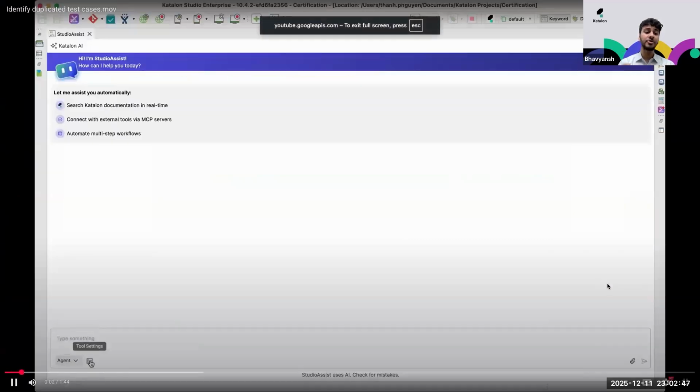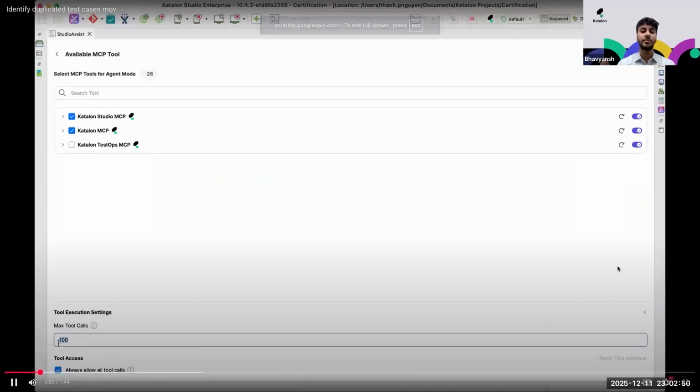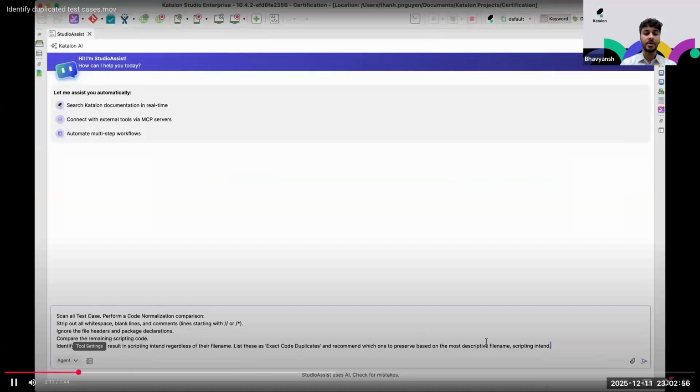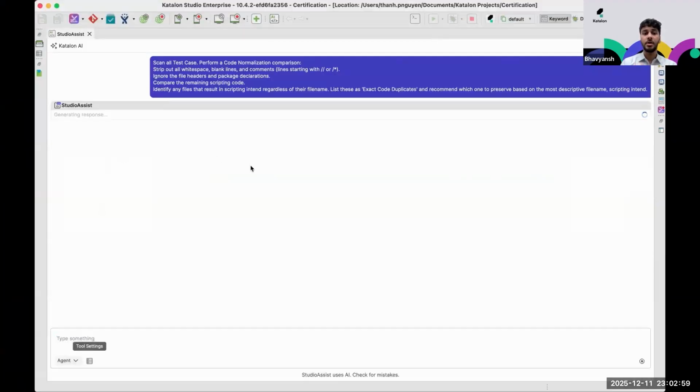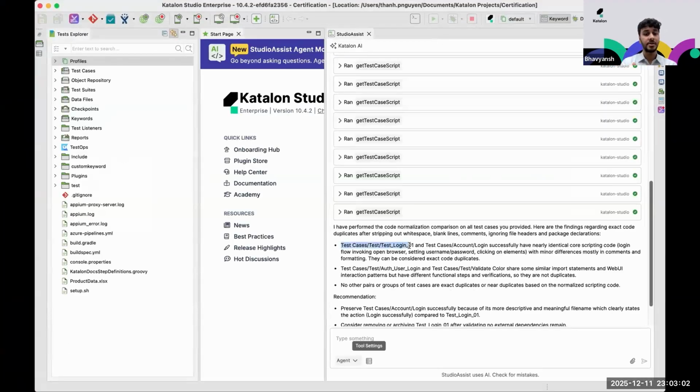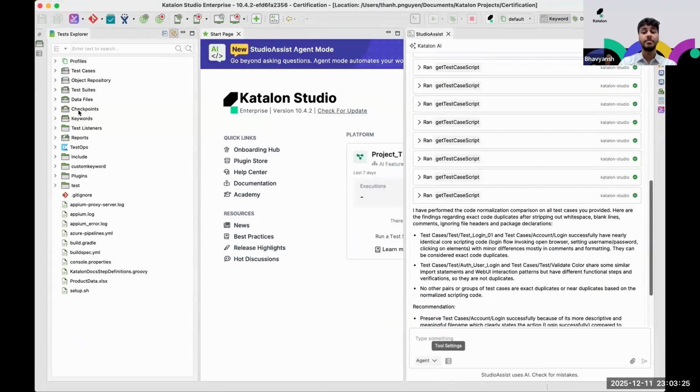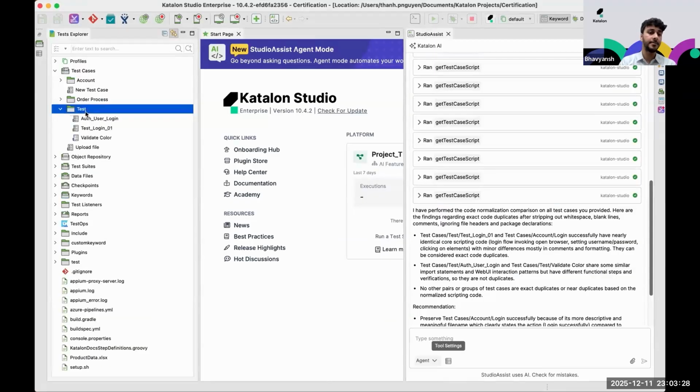identify and ask Studio Assist for a recommendation on which test case from the duplicate ones could be a good one for you. So I'll just write a script where I'm telling Studio Assist to review the code on all of the test cases inside my project, irrespective of the blank spaces and comments, and give me the duplicates. So here we can see that we have two duplicate test cases, which have exactly the same code. And if you see below, it also provides you with recommendations on which one would be most used, already used in your test cases, and is recognized, which can be preserved ahead, and which can be deleted.